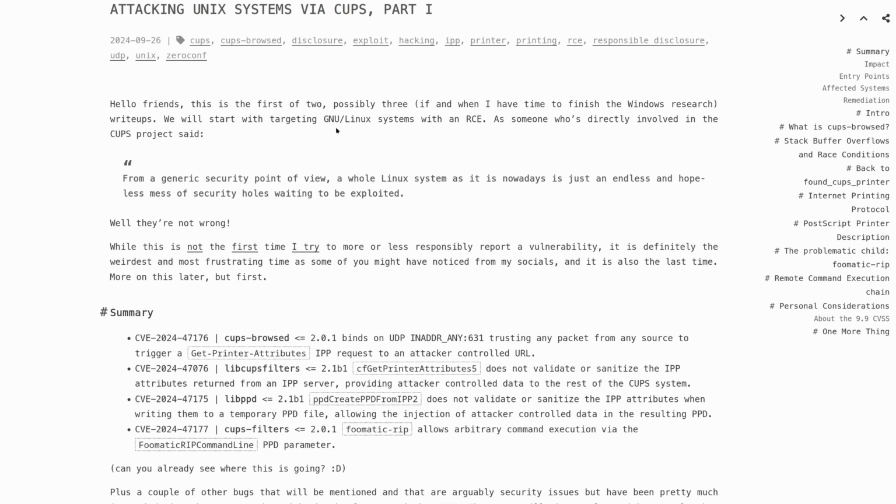So, what we have here is attacking Unix systems via CUPS. Now, CUPS is the common Unix printing system. It's actually developed by Apple and was intended to make printing on Unix-based systems easier. So we'll read the preface.